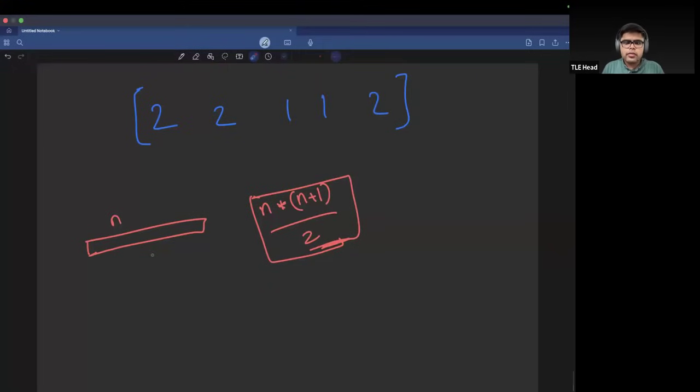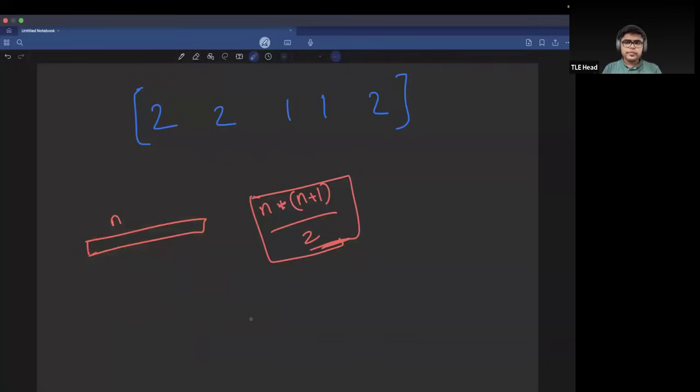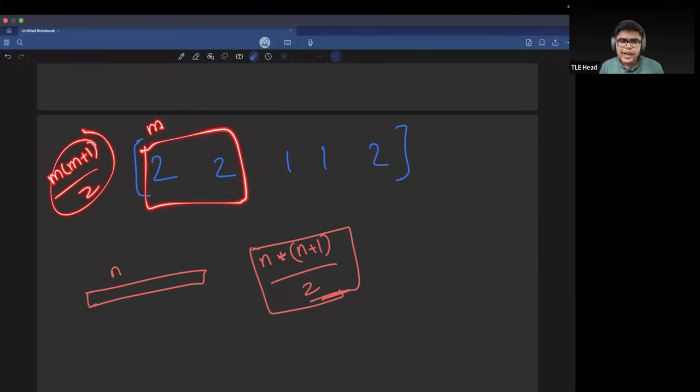A quick explanation is, if you are considering the start point to be index 1, then there are n possible ending points. Basically, there are n subarrays starting from here. Then there are n minus 1 subarrays starting from here. Then n minus 2 subarrays from here, n minus 3 from here, and so on till 1 subarray from here. So there are this many total subarrays, which is equal to n into n plus 1 by 2. So for any subarray of length m, there are m into m plus 1 by 2 subarrays of that subarray. There are this many.